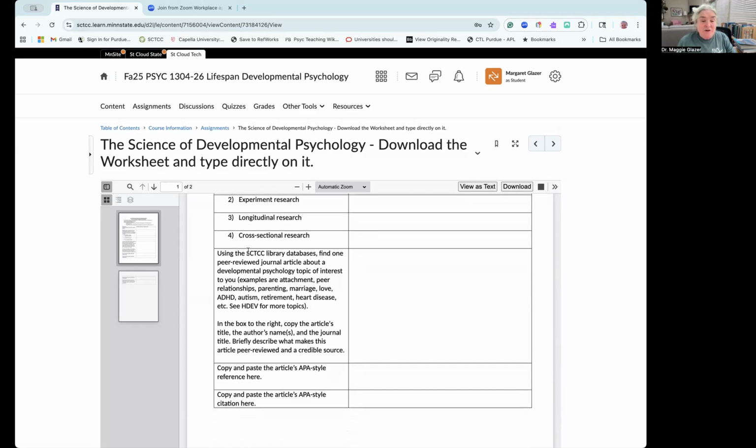Then your next step, you're going to use the SCTCC library database and find one peer-reviewed journal article about a developmental psychology topic of interest. So if you're interested in infancy, attachment, Erikson's theory, adolescence, old age, whatever topic that you're interested in. If you have trouble thinking up a topic, just flip through your book. You'll find plenty of topics in there.